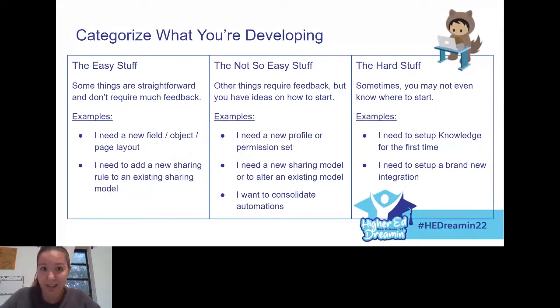The not so easy stuff are things that do require feedback, but you have ideas on how to start. So for example, the choice between a profile or a permission set, a classic admin conundrum. The need to either create a new sharing model or alter an existing model that maybe just isn't scalable anymore. Or consolidating automations is another good example. I want to move all my process builders to flows, workflow rules to process builders. That's coming for all of us. So you kind of have ideas on where to start, but it's always good to get feedback.